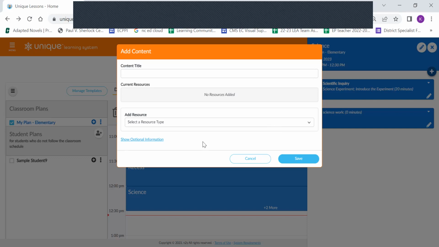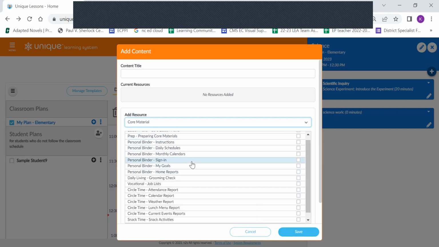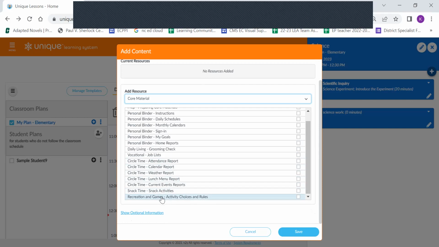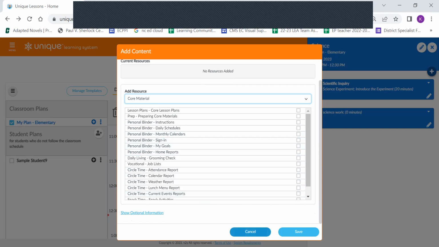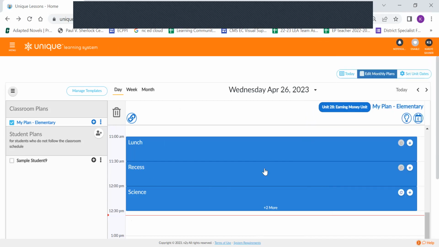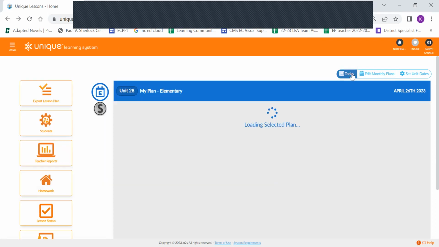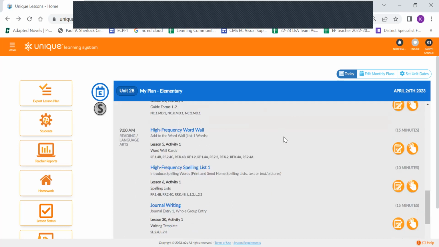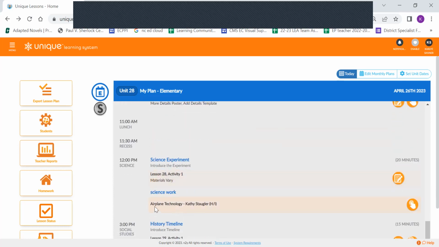Other options that I have is obviously the core materials. So if there's other things, maybe I want to add some recreation and games and talk about rules and recess, just so our kids can learn those social skills. So if everything looks good, obviously on that end, I can exit out, and that's now added in there. So I'm going to head back to today, and you should be able to see the book that you added, and it'll actually pop up as an iDoc, and you can read it right from that.